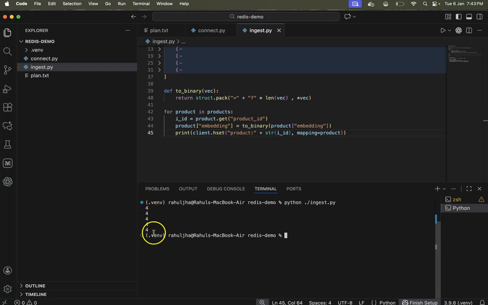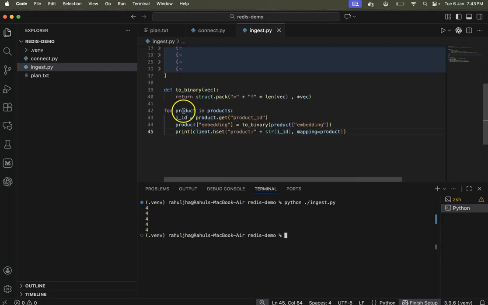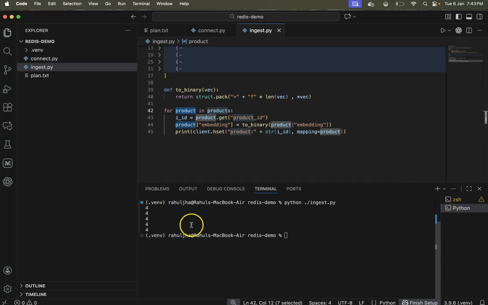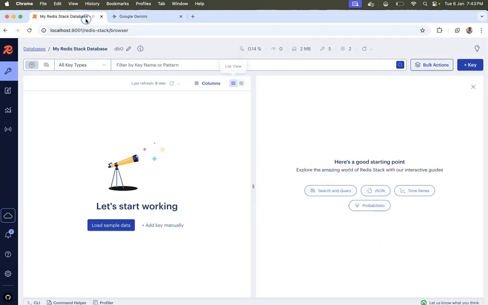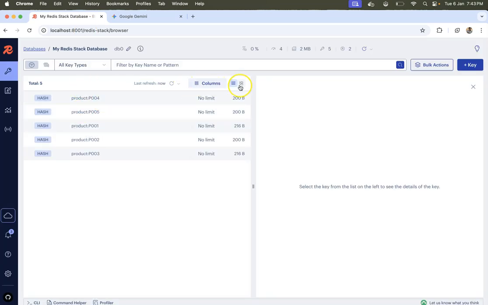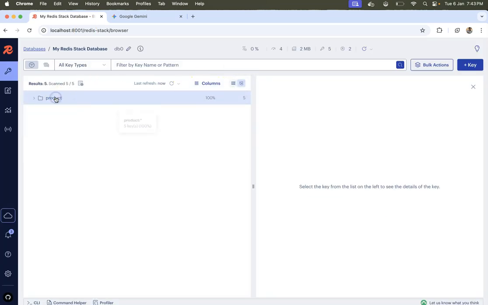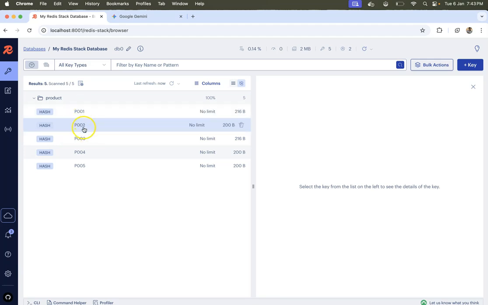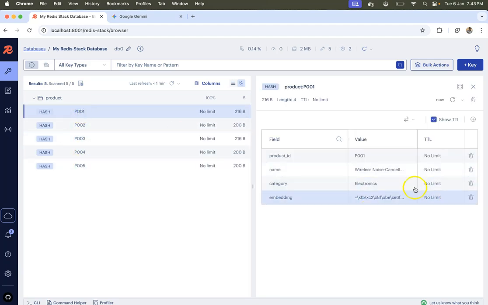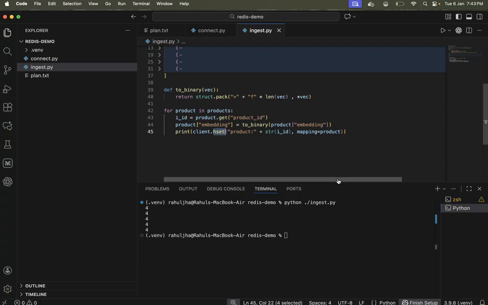Okay, so you see 444. What does that mean? That means for each product, four keys have been added to this hash. If I reload here, and go inside the tree view, I have got product, and inside product we have got product 1, product 2, product 3. Each product has these key value pairs. So now our data has been set.